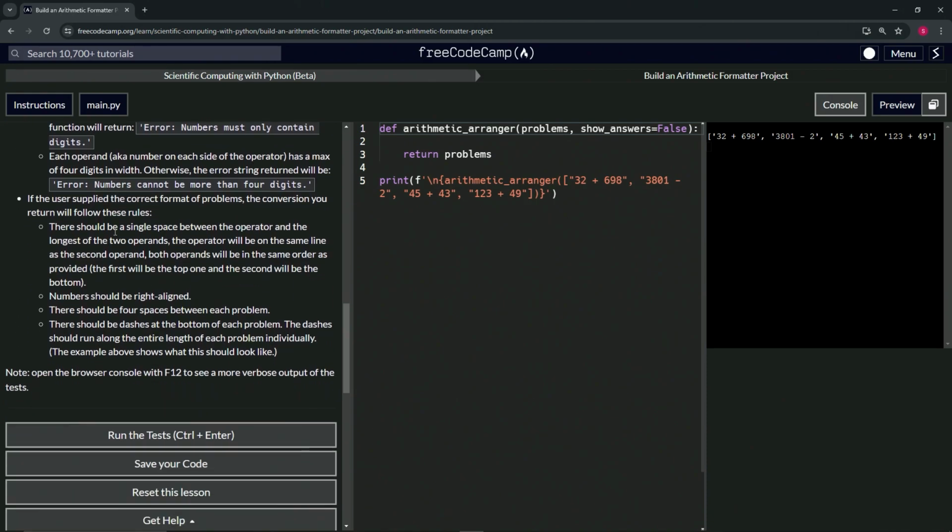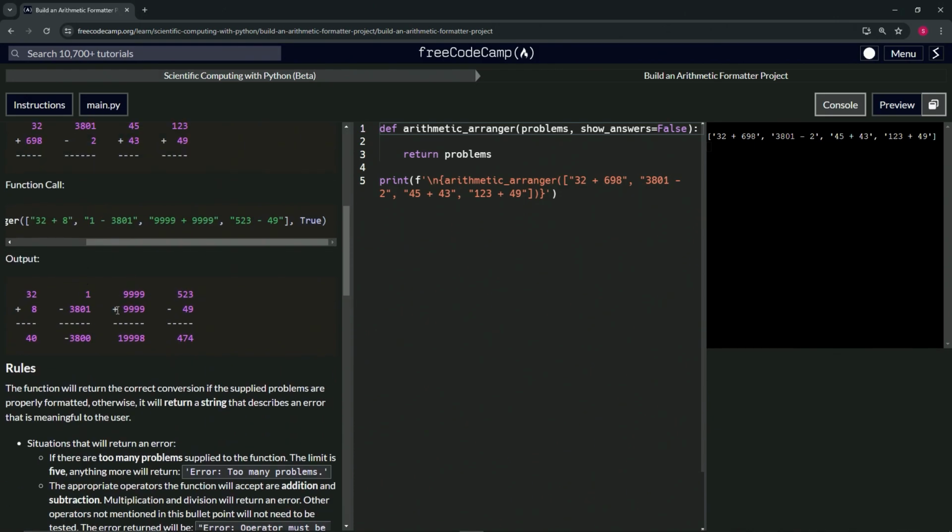All right, cool. So here are the rules for the guts of the algorithm. If the user supplied the correct format of problems, the conversion we return will follow these rules. There should be a single space between the operator and the longest of the two operands. The operator will be on the same line as the second operand. Both operands will be in the same order as provided. The first will be on top and the second will be on the bottom. So the single space they're talking about is this space right here.